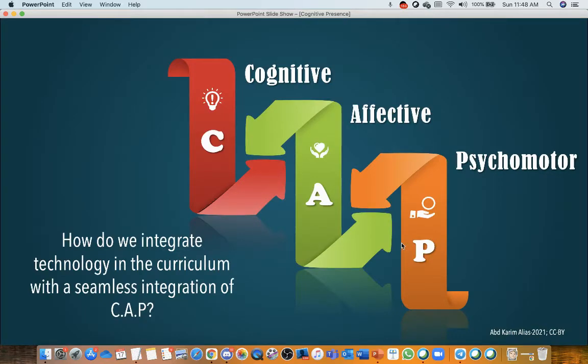We know that this is the model for the learning domain. We have three elements: cognitive, affective, and psychomotor. And we are very familiar with Bloom's taxonomy, especially for the cognitive domain. When we design our course, whether face-to-face or online, it is best to integrate these three elements, cognitive, affective, and psychomotor, seamlessly.